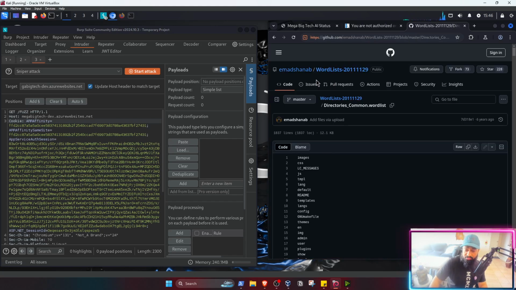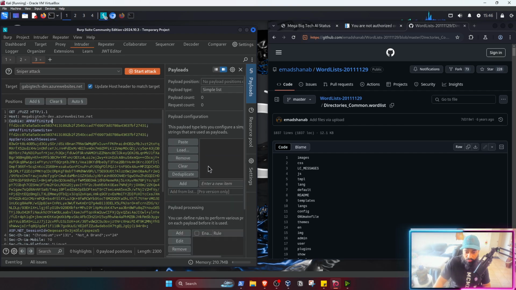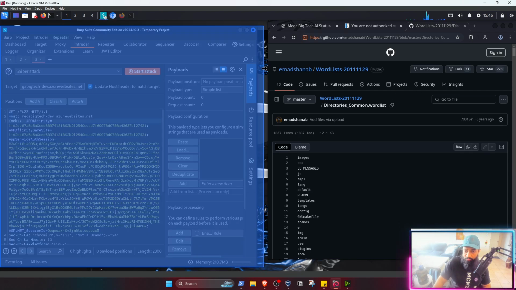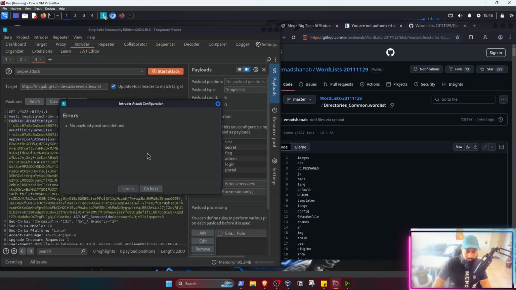If you go to a simple word list like this, this word list only has under 2,000 lines. Using Burp Pro, it's going to be very fast. However, since I'm not on Burp Pro, I'm just going to be adding a few payloads manually in order to save time. And so let's go ahead and start this.